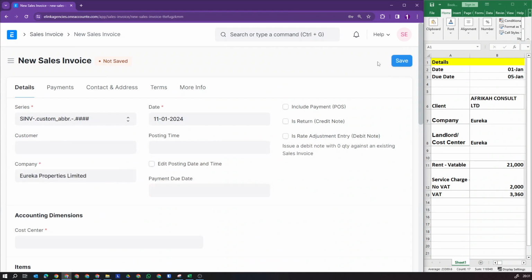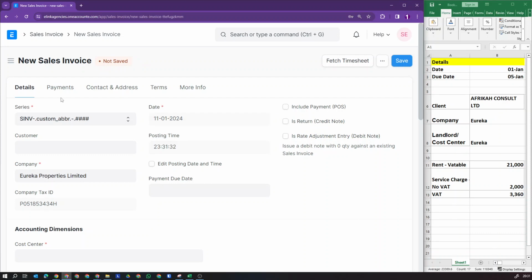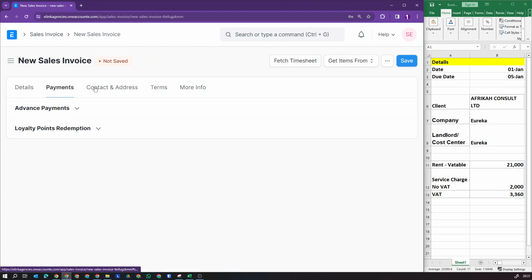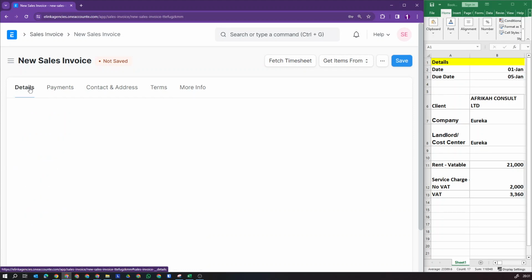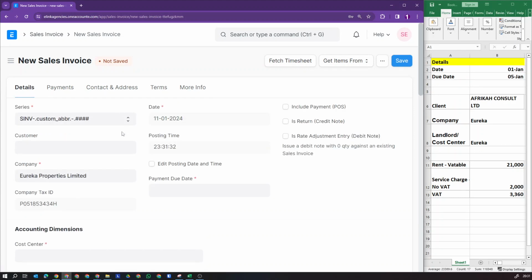Then the system is going to prompt us to fill in this form. So in this form, we have five main tabs. So details, payments, contacts and addresses, terms, and more information. So the main section that we will fill out is the details, which will be the details of the invoice. So the first thing we need to make sure is the series is in this format.